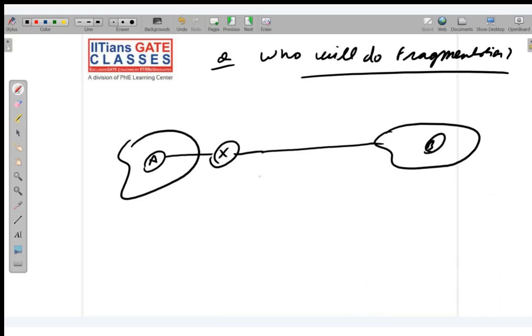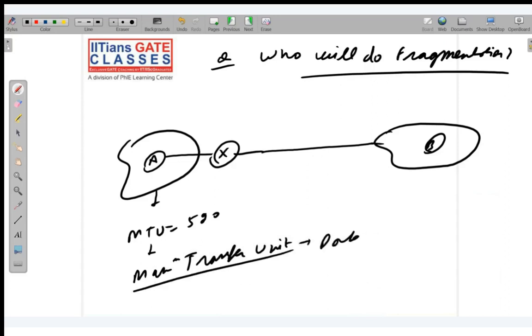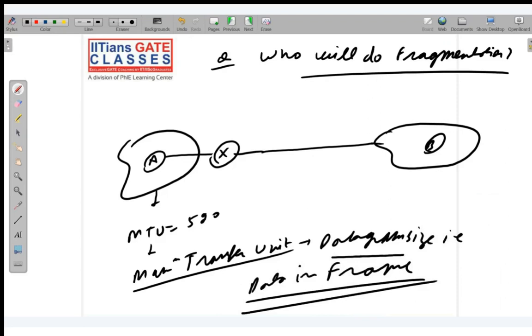Now A knows my MTU is, say for example, 520. MTU means maximum transfer unit, and that is nothing but datagram size. Datagram size means header plus data. Do not get confused here. So maximum transfer unit is the data inside the frame, that is nothing but your datagram size. So MTU is 520 here.